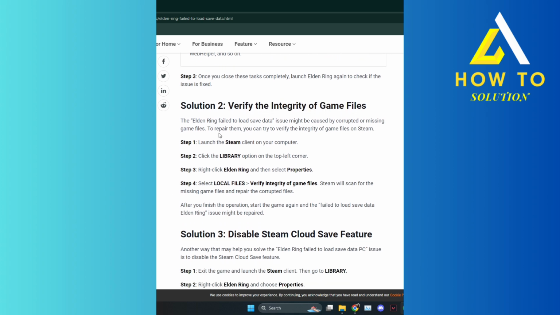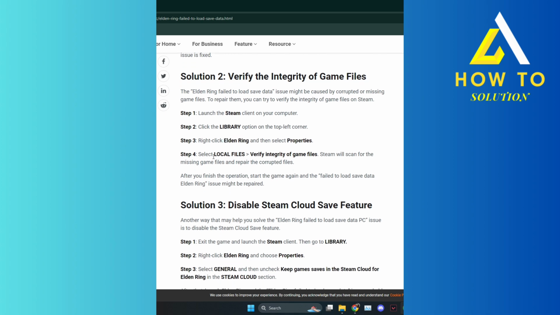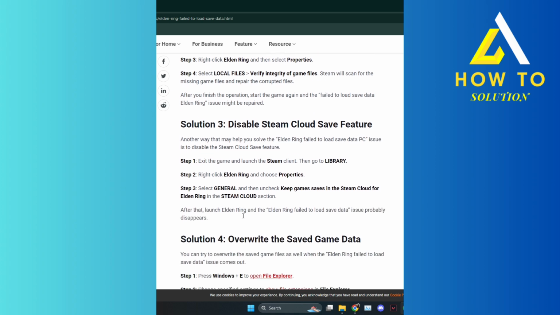And then you need to verify. How you're going to do this is head over to Steam and then Library, and then click on Elden Ring, right click and then head over to Properties, and then select Local Files and verify integrity of game files. And after doing this, it might be repaired.